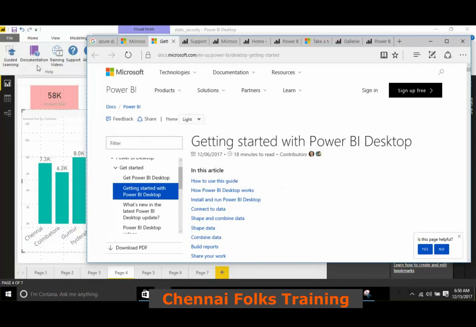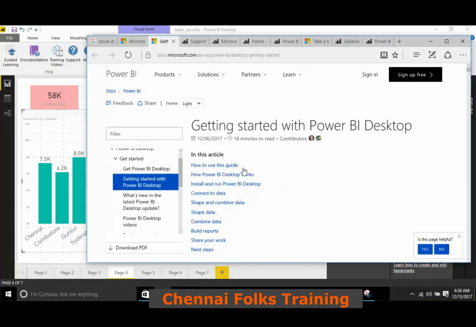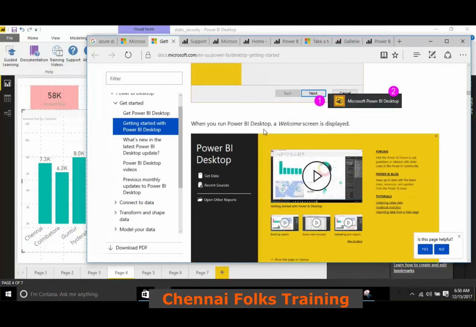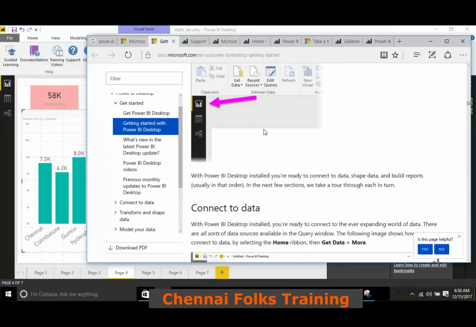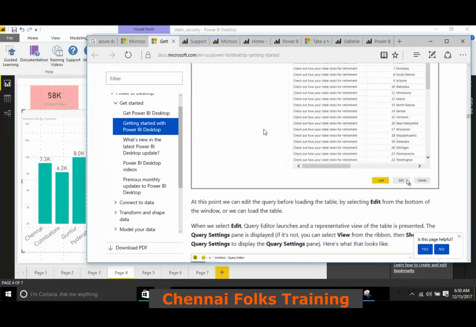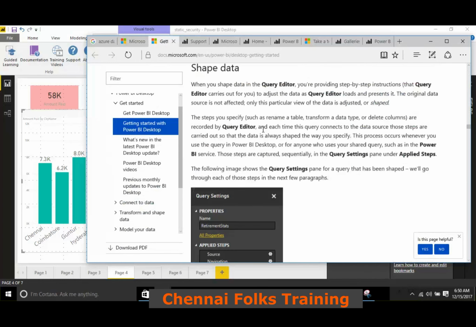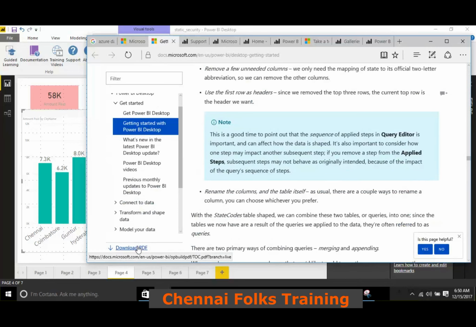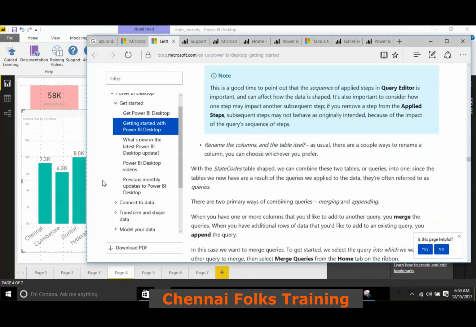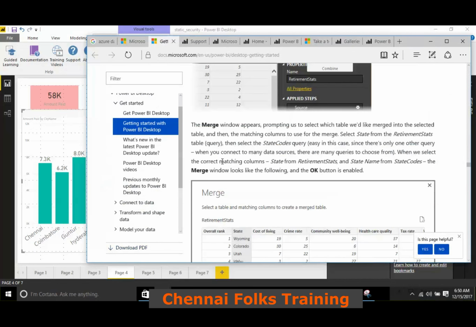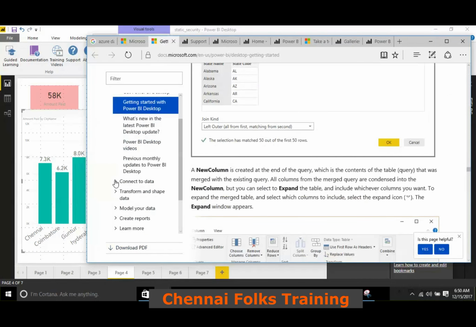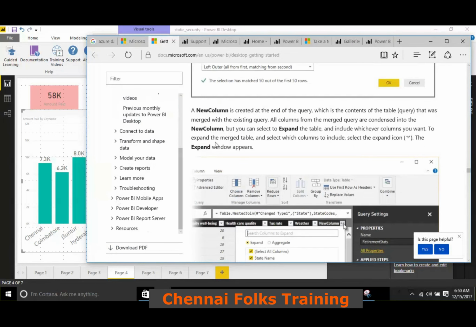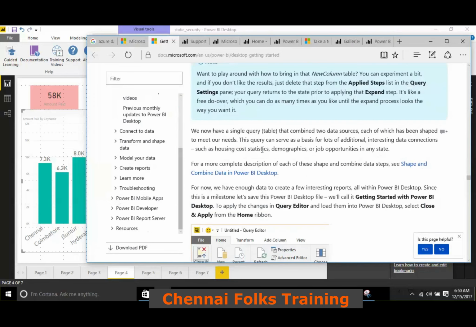Getting started, like the documentation, refers to everything you can work with in Power BI: how to download, how to install, how to work, everything. All the options are available over here. So you can download that PDF. Whoever is asking for a book related to that, download the PDF and you can take a printout. So all the options are available: how to connect, how to transform, how to model, how to create reports, and everything related to the Power BI site.